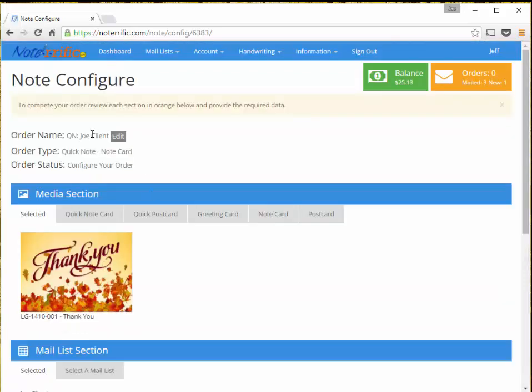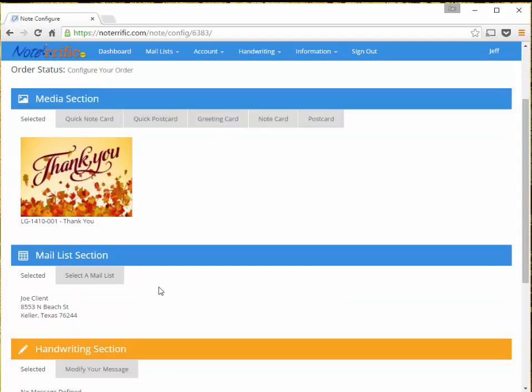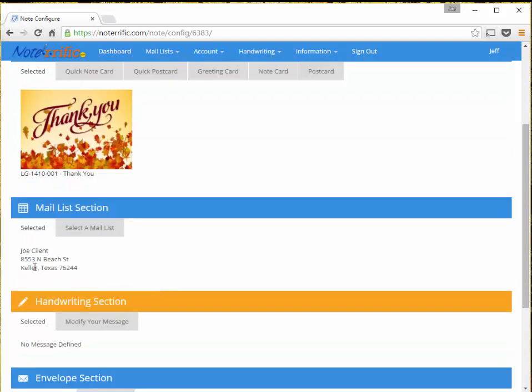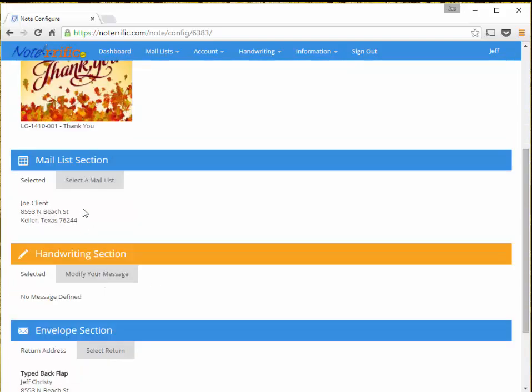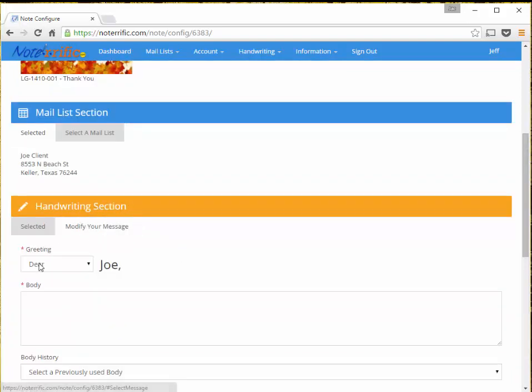So now that it saves it, it comes back through and tells me that I still have orange sections to complete. But notice my media section is blue. My mail list section is now blue also, and it shows me that Joe Client is selected, and it also shows me his address. So what is remaining now is the handwriting section. So we need to modify our message.